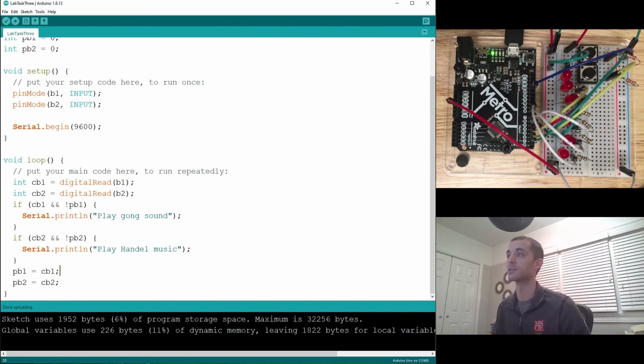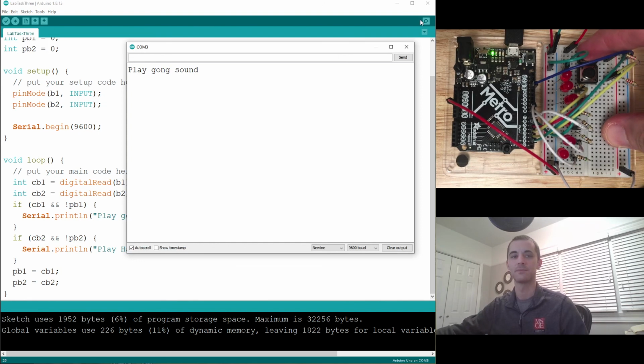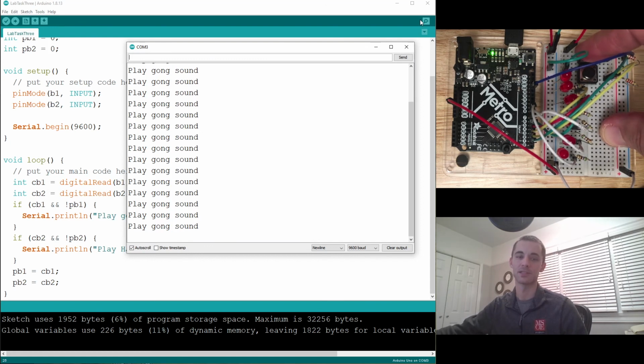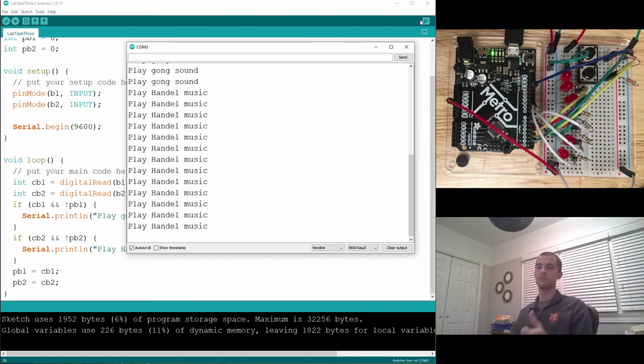Oh, gotta open the serial monitor. There we go. So each time I press it, it's printing it once and only once. And every time I press it, it's showing up. And then the other one, same thing. Checks out.